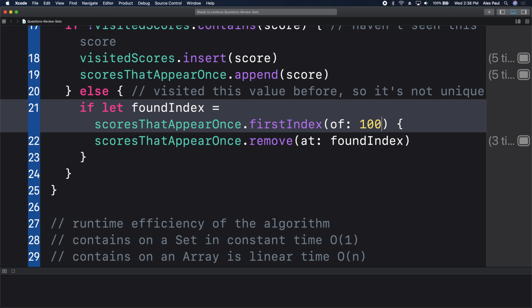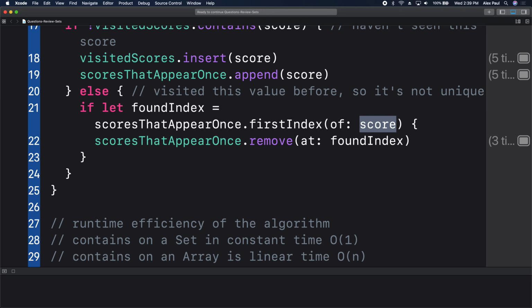Nil, right? Because 100 does not exist. We don't have 100 elements here. So in that case, you could have an else to capture that, but we don't care about the else in that statement. We only care about get me the index if it exists. So it makes sense for it to be an optional.